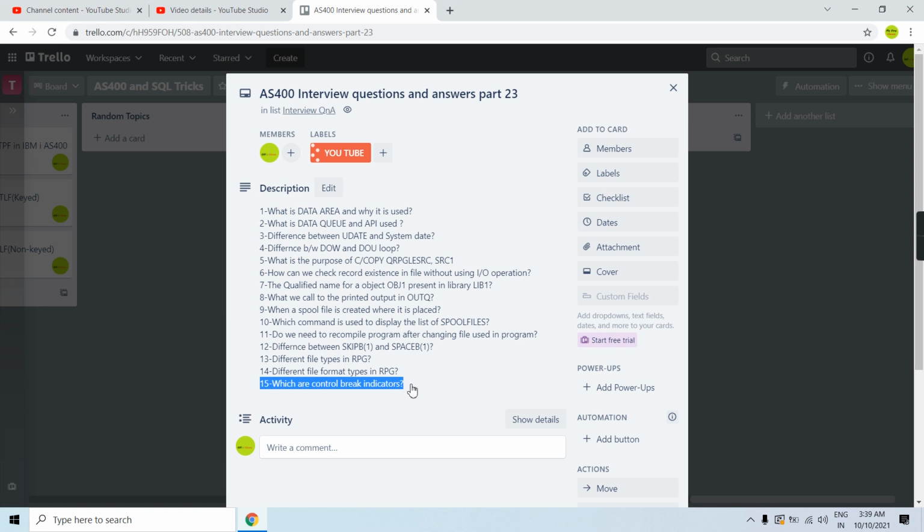Which are the control break indicators? Control break indicators are from L1 till L9: L1, L2, L3, L4, L5, L6, L7, L8, L9. These are the control break indicators in an RPG program.